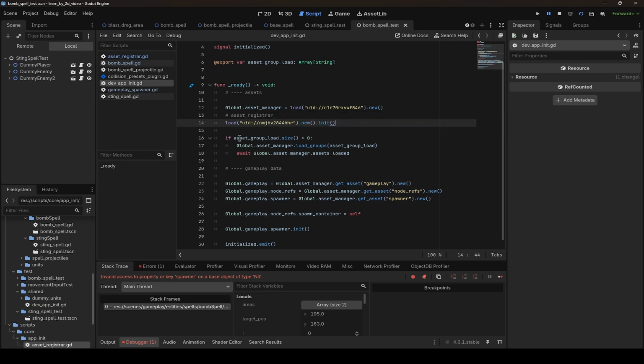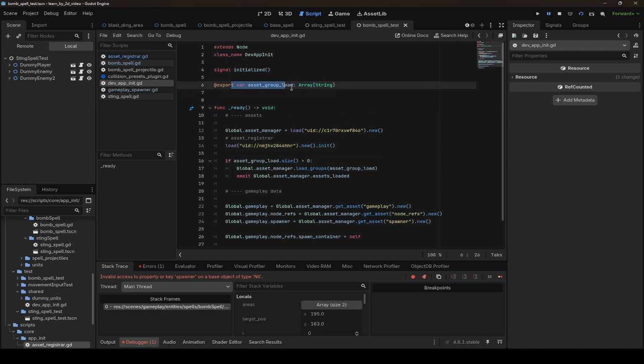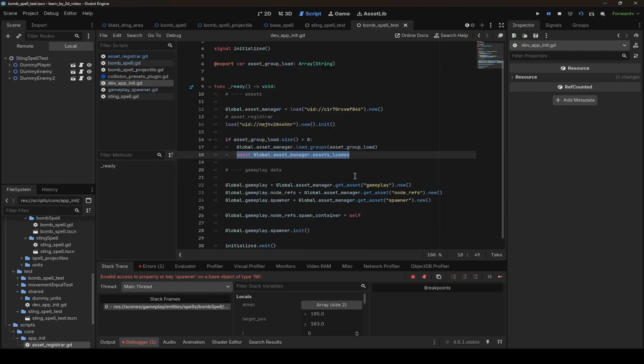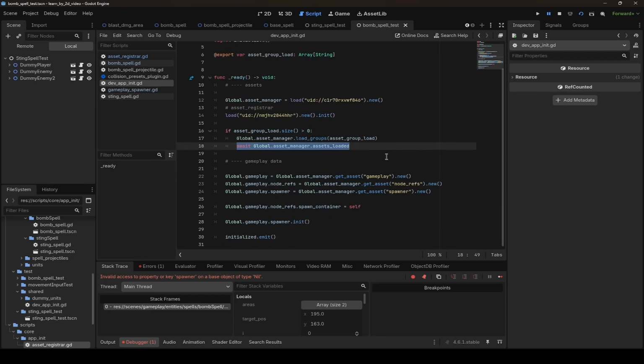And then we look in our asset group to load. If there we set any groups to be loaded, if it's more than 0, we call on asset manager load groups to load all of them and pass those groups. And waiting till the loading will be finished. When assets are loaded, then we can scaffold all the needed modules for our app.